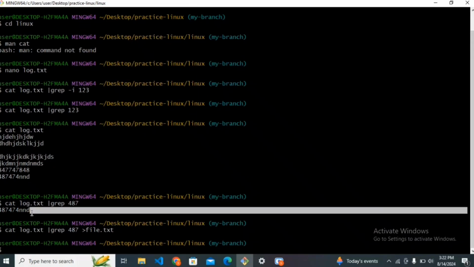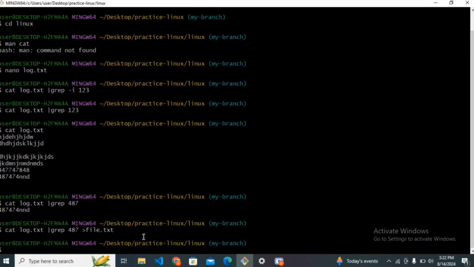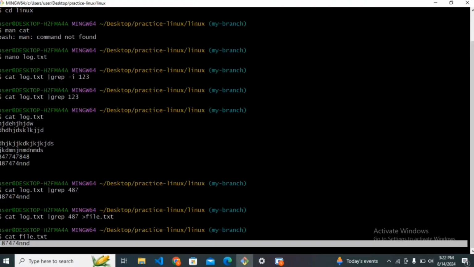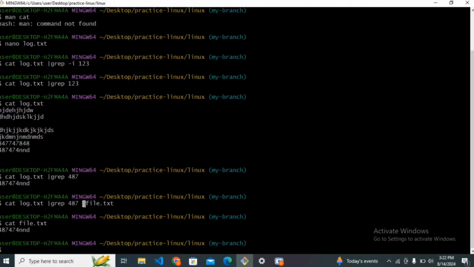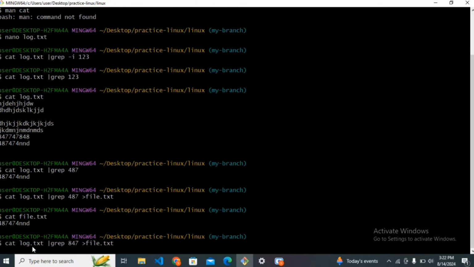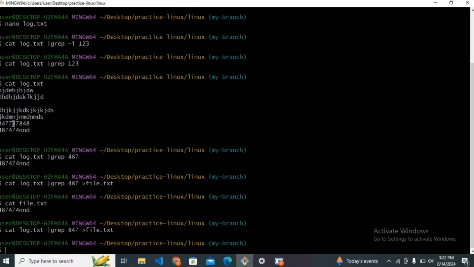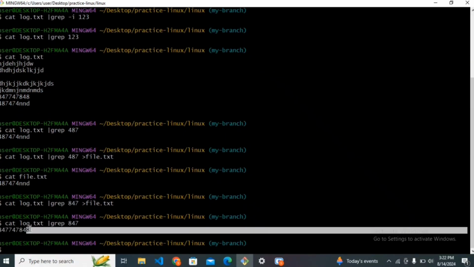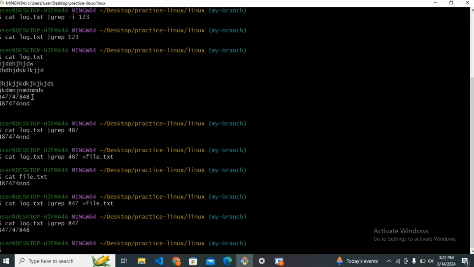Now what happened is, instead of printing the output in the terminal, it saved it in this file. So when we cat file.txt, you can see the content is here. But there is a problem with the single greater than symbol. I'll show you how. Now, instead of using 487, we use 847. Sorry, 8477, my bad, 847. So it printed this line now, the line we want.